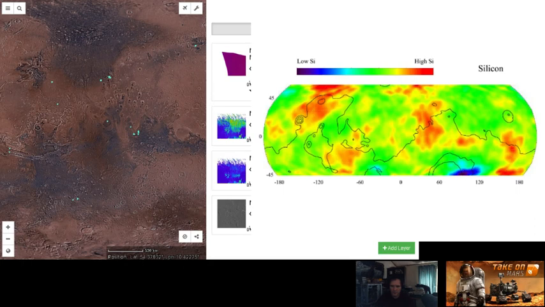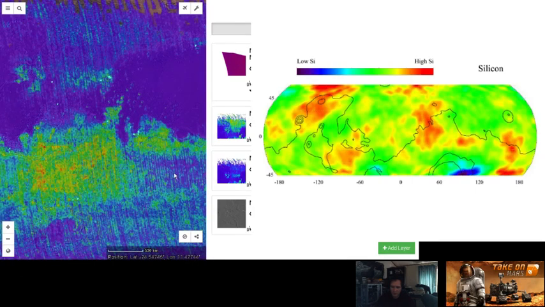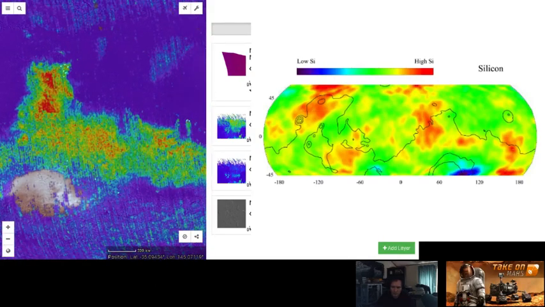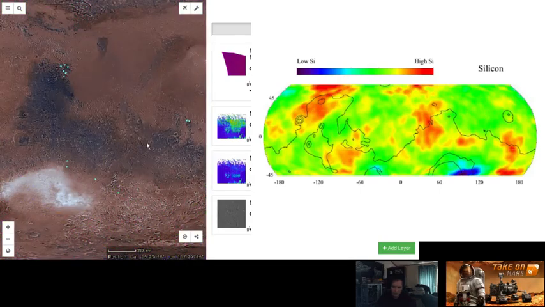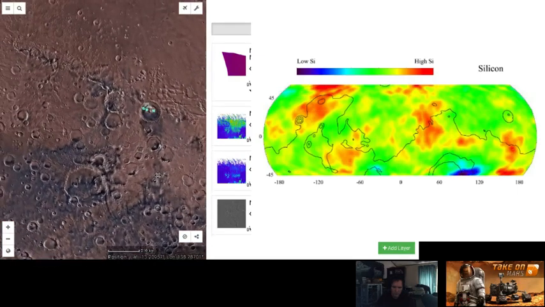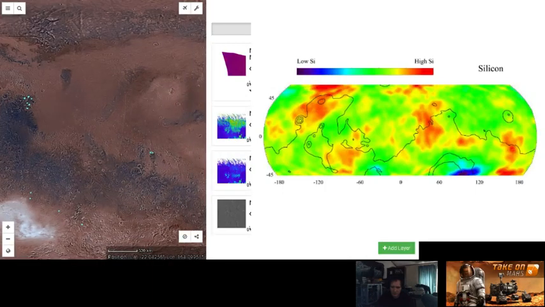Now, what we're going to do is we'll go back to the website and we can look at some of this other stuff here. We know where Gale Crater is. Okay, I think we do. I believe that's Gale Crater right there. Back up a little bit here. We could study the features.